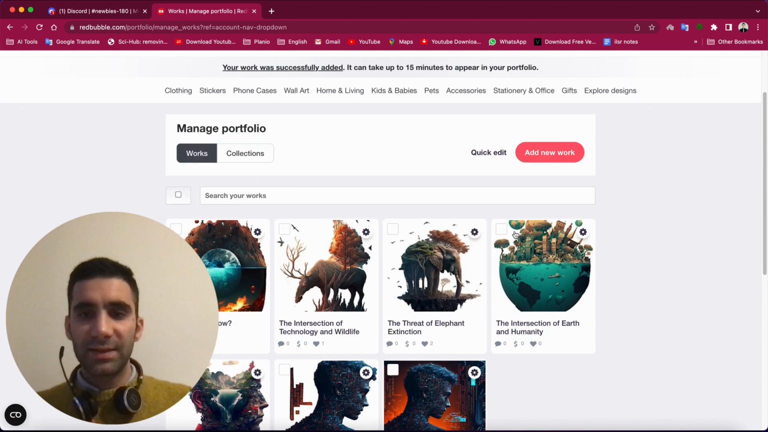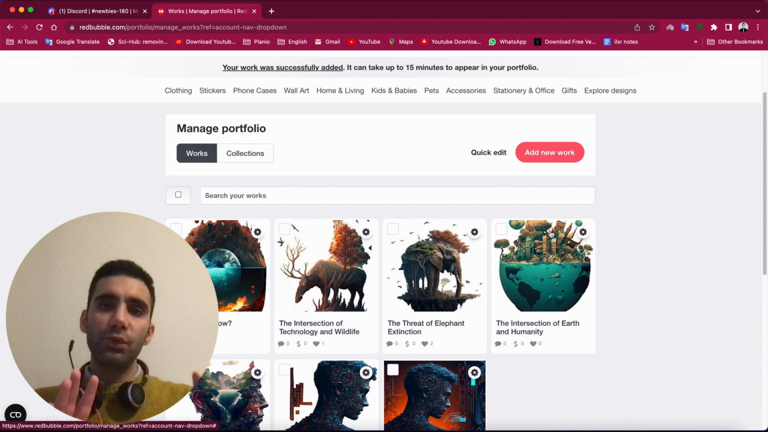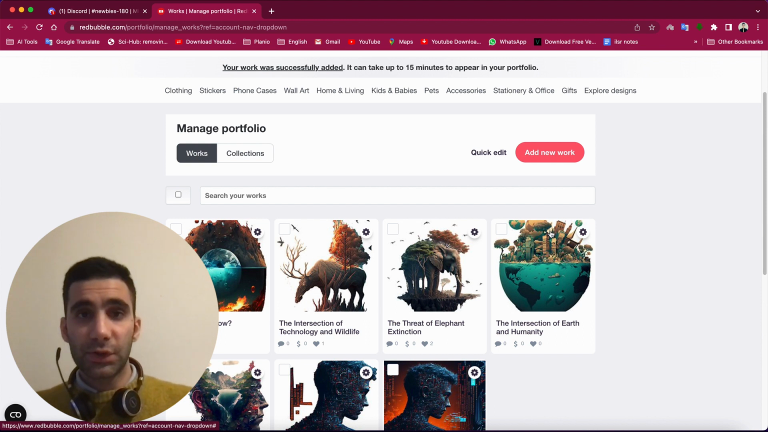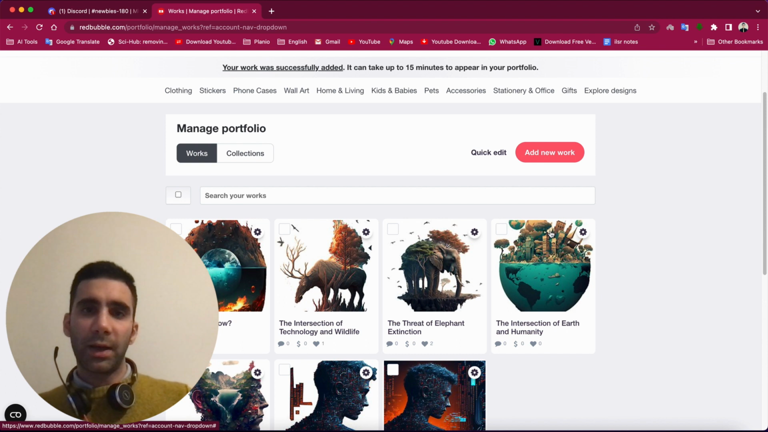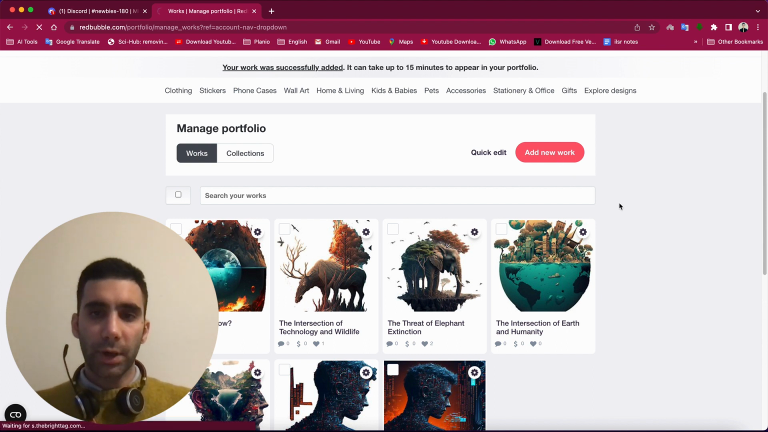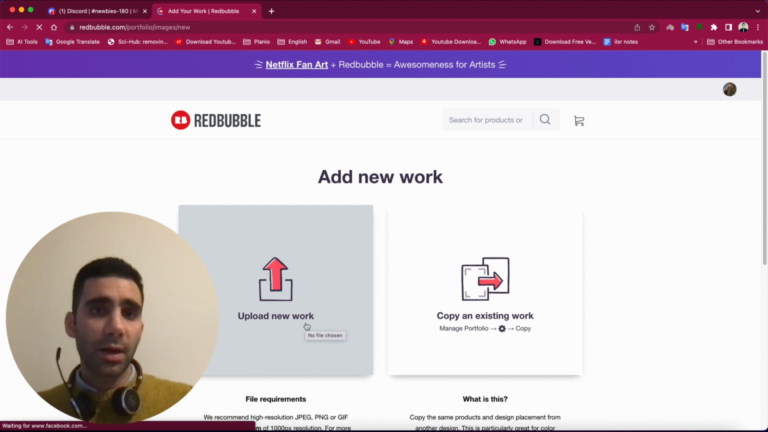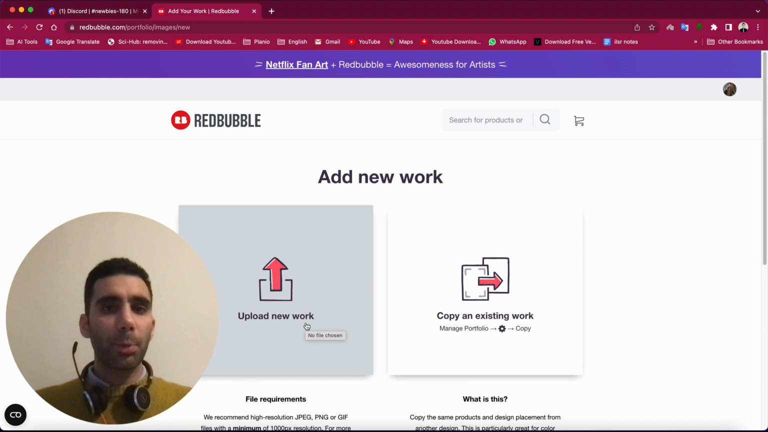So here are my designs. And the good point about Redbubble is that you just need to upload your designs, and then it puts your design on a long list of products. So you don't have to choose products one by one. So let's add new work. Here you need to upload your design, but we don't have a design yet. So let's come up with a design.